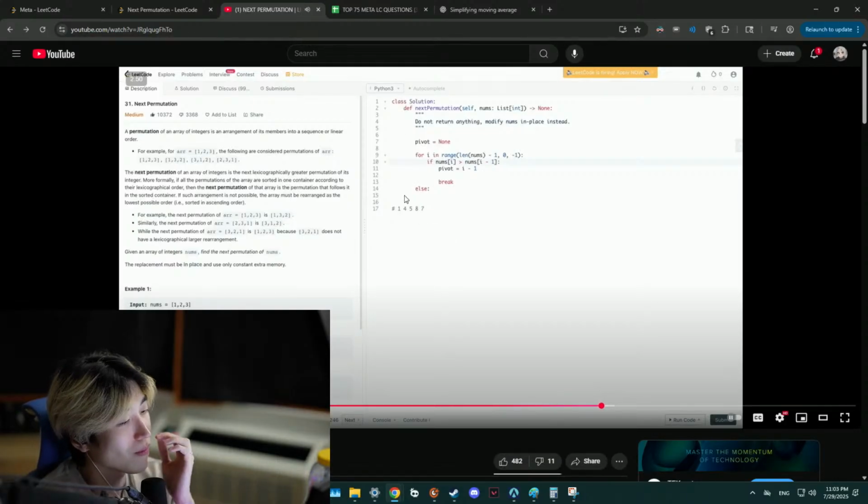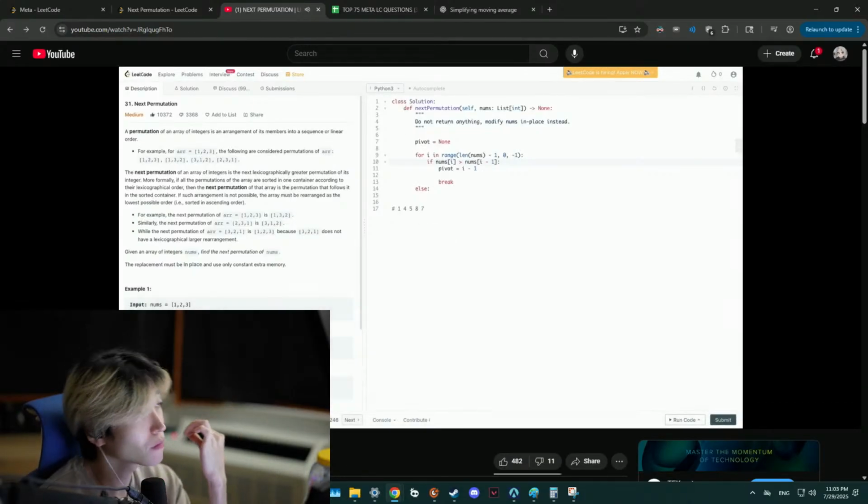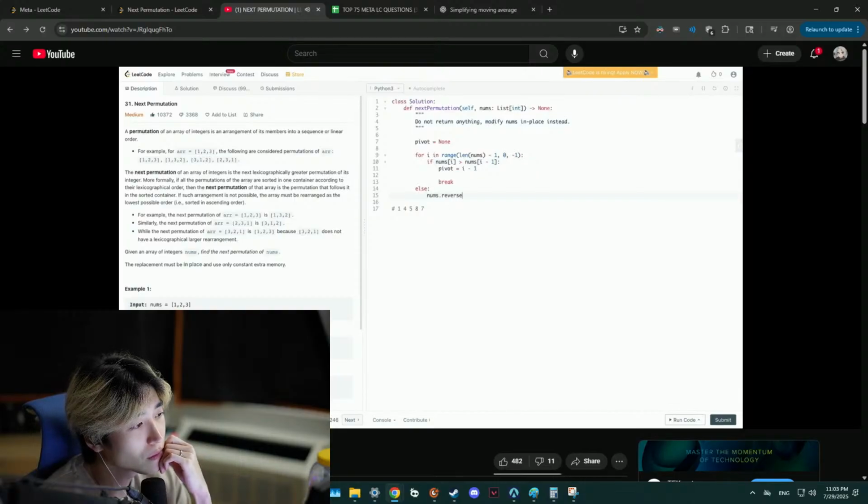That means that it's sorted in increasing order from right to left, which is the case where we don't have a pivot. So in this case, all we need to do is just nums.reverse and then return. And it tells us not to return anything, we just modify nums in place. So sorry, just modify it and then we just return.